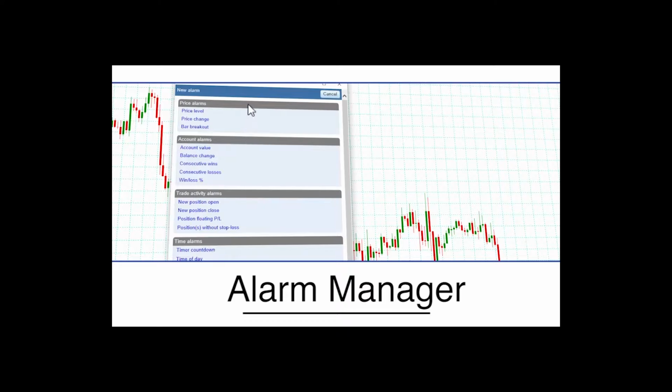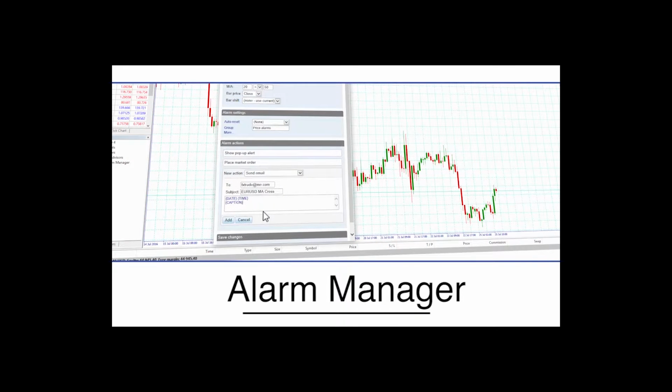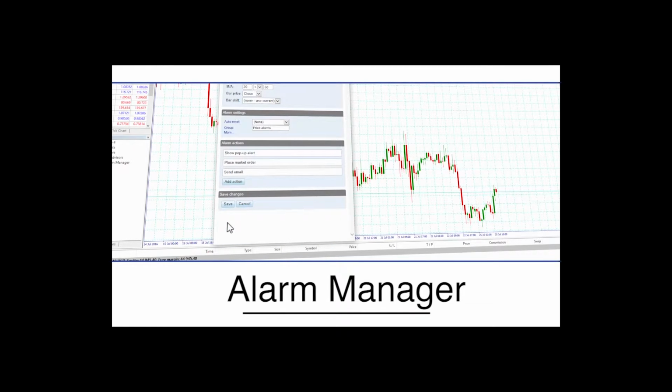The Alarm Manager is a comprehensive personal trading assistant. It can notify you of events on your account or in the market. It can carry out automated actions, and it can automatically send communications via email, Twitter, or SMS.